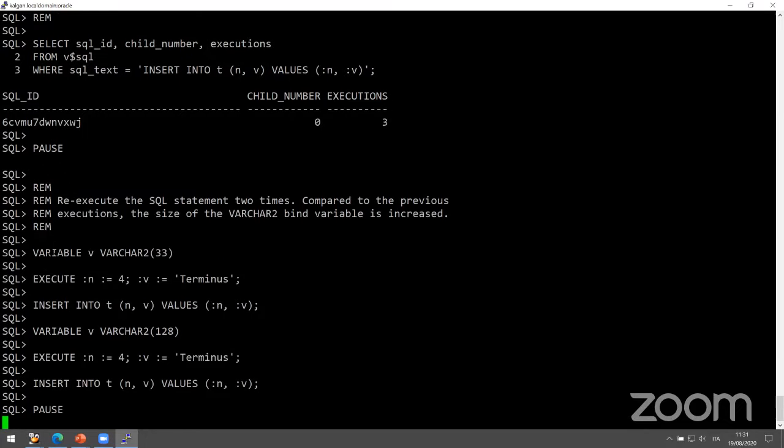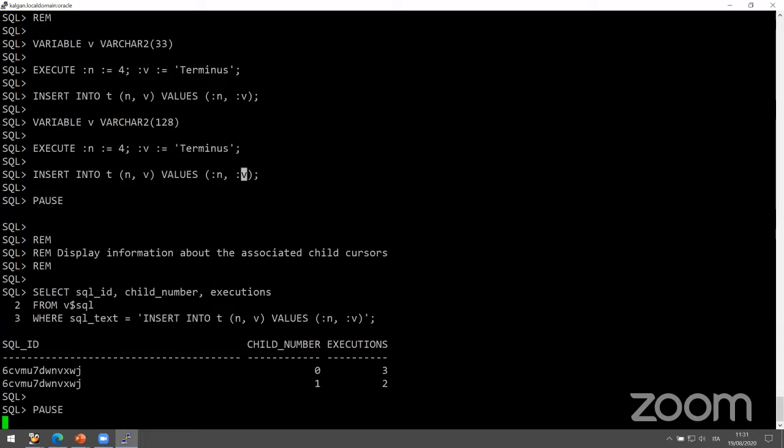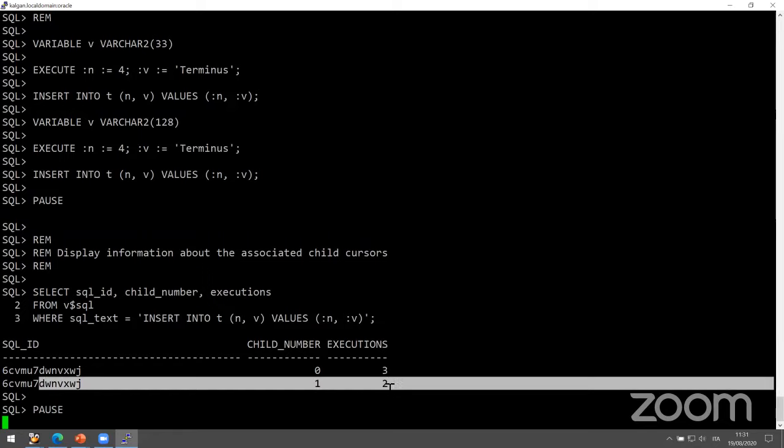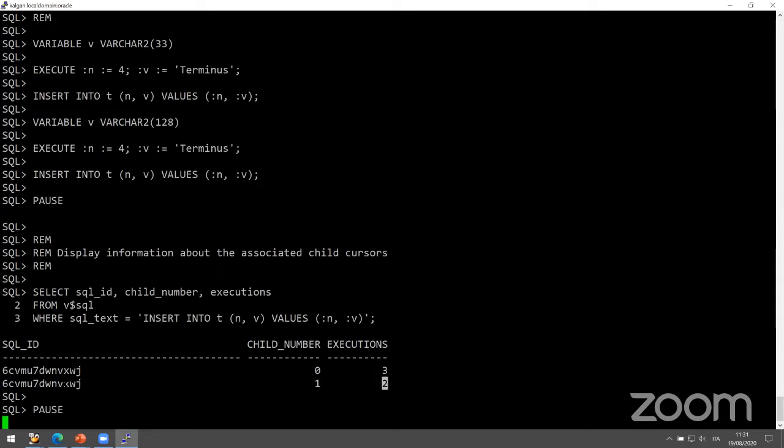Now let's see what happens if I use a bind variable of 33 chars, 33 bytes instead of 32. Someone could say, well, it's exactly the same, so it's compatible. And also what happens if I have 128? I execute the statement twice. And what we see is one additional child cursor with 2 executions. So in this case, Oracle determined that the 2 execution environments are not compatible because of the size of the bind variables.